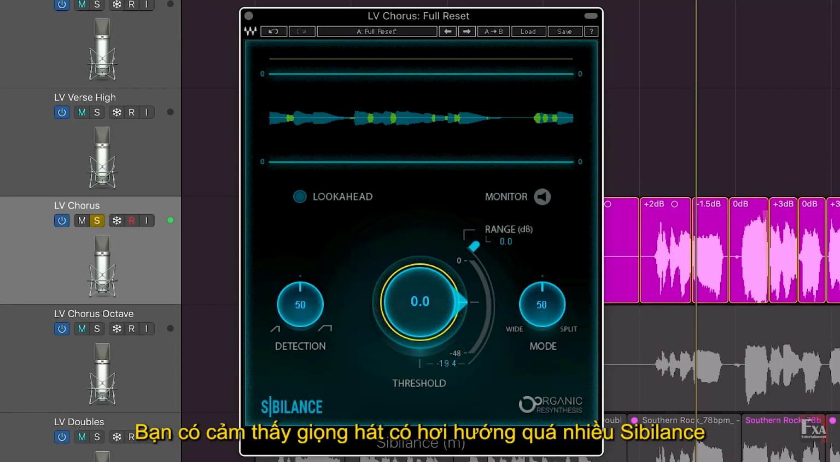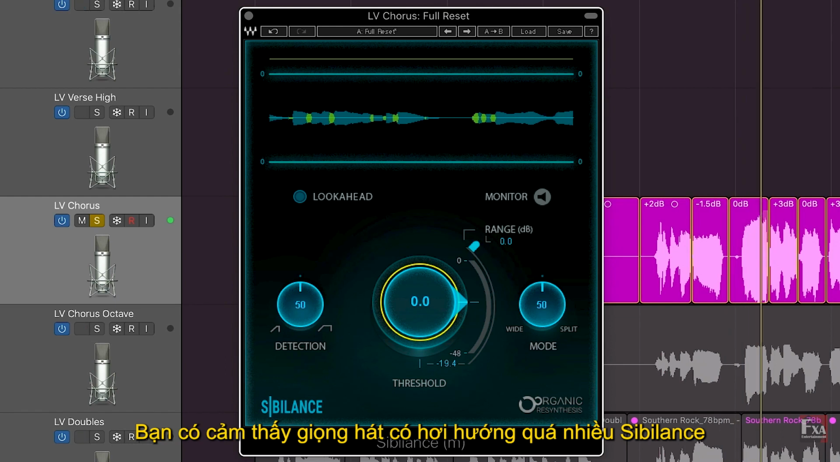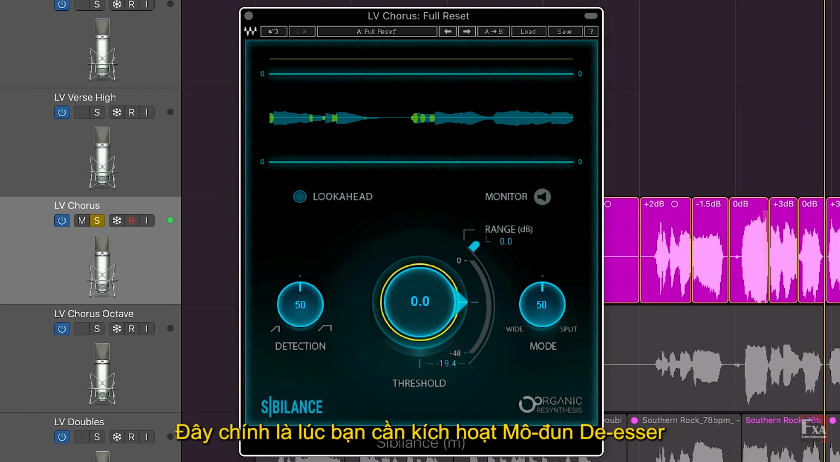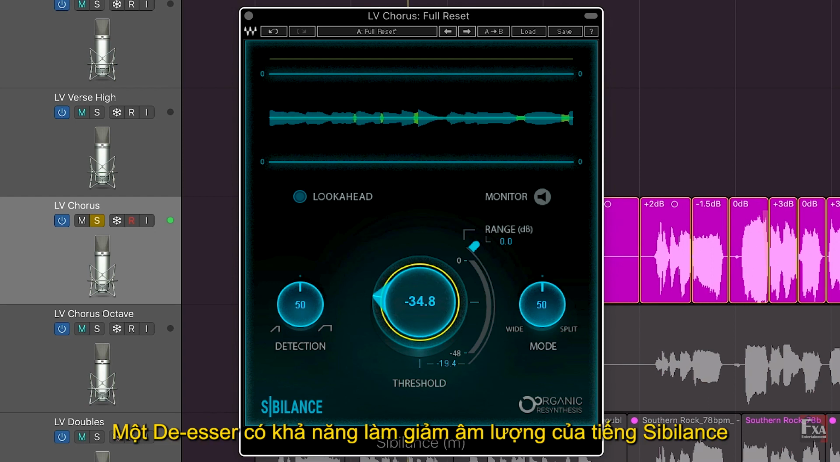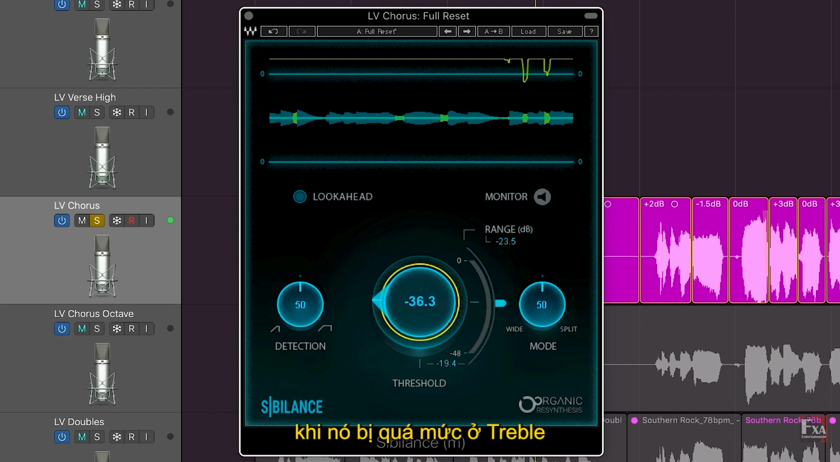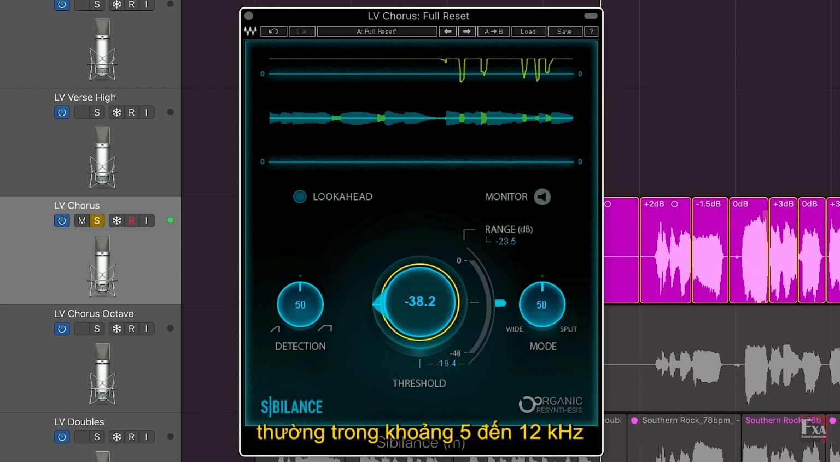Do you feel the sound of the vocal leans towards too much sibilance? Time to activate the de-esser module, which is a specialized compressor that has an EQ in the sidechain. A de-esser can reduce the level of syllables that have too much treble, typically between 5 and 12 kHz.